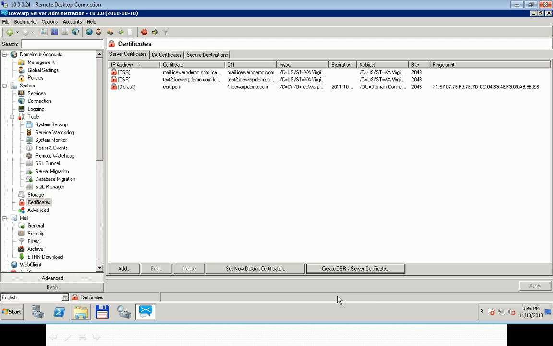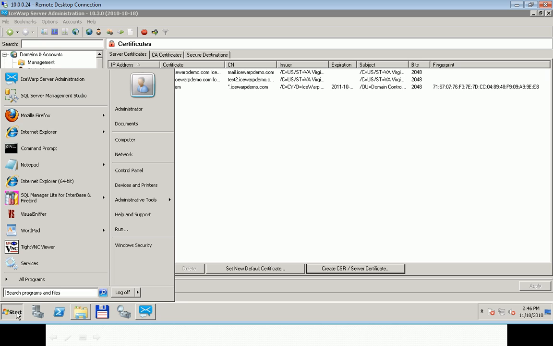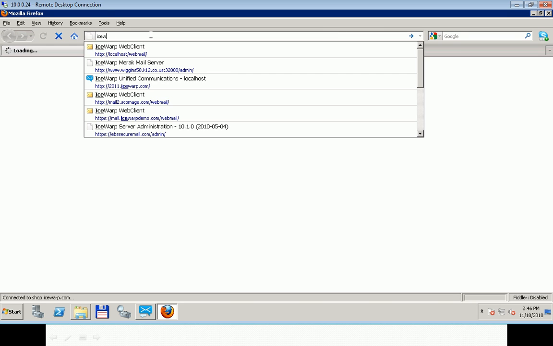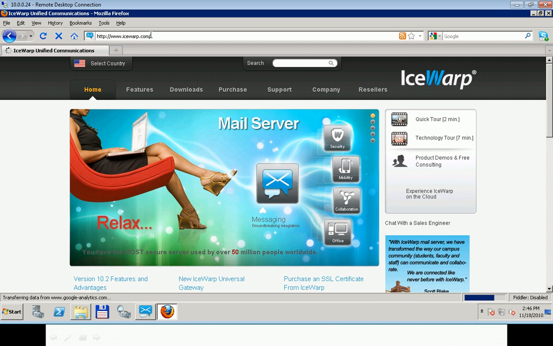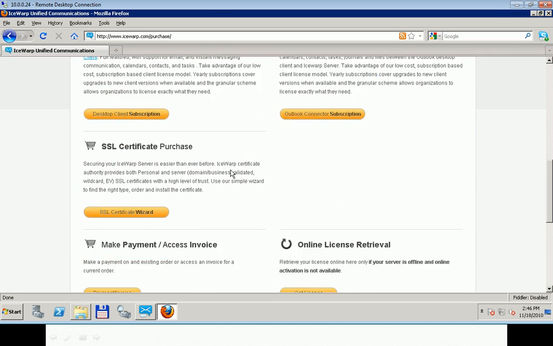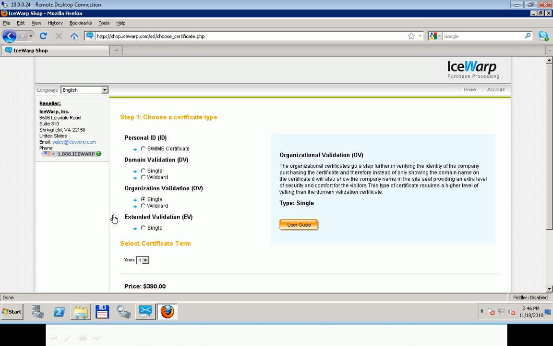So now that we have the CSR, we want to start the purchase process. Let me just go ahead to icewarp.com. Go to purchase. And you'll now see on the purchase page an SSL certificate purchase wizard. Once here, you can then choose what type of certificate you want. Do you want the domain validation, organizational, extended validation?